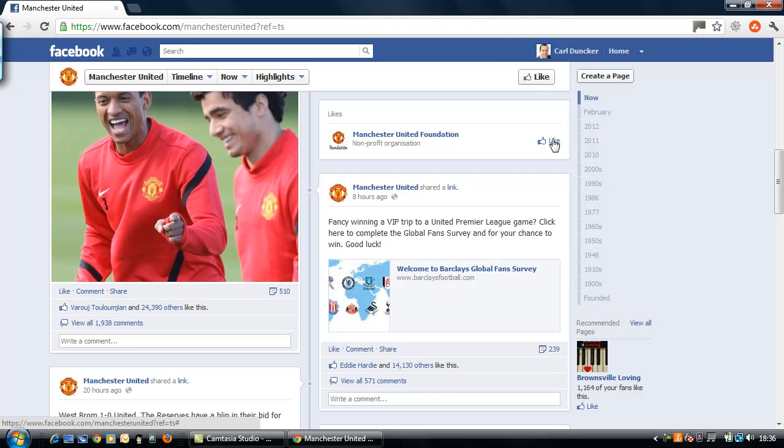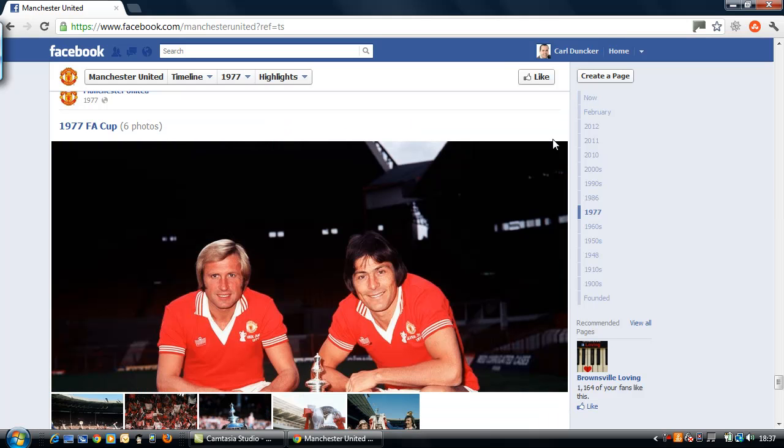Now one of the major changes that Timeline has introduced is the ability to highlight posts, and this means that the post takes the full width of the page. So as we can see here, Manchester United won one of their many FA Cups in 1977, and what they've chosen to do here is have this as a highlight, as we see here. This means you have the full visual opportunity you can take here by taking the full width of the page.